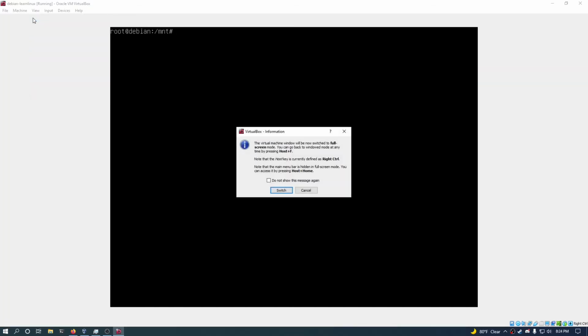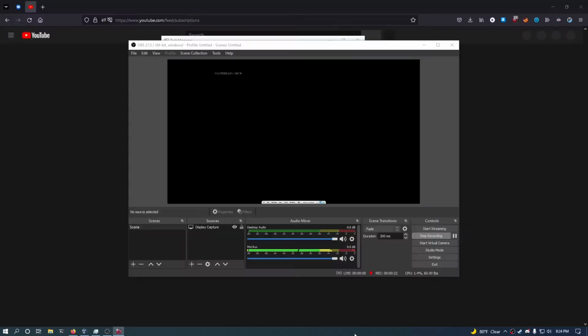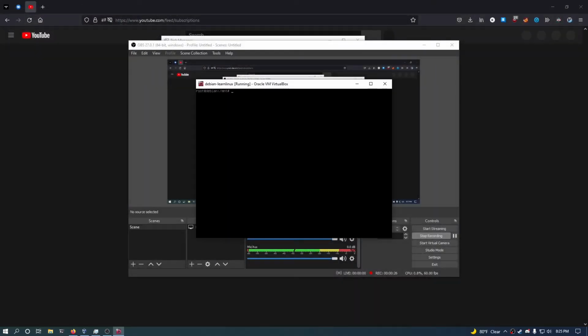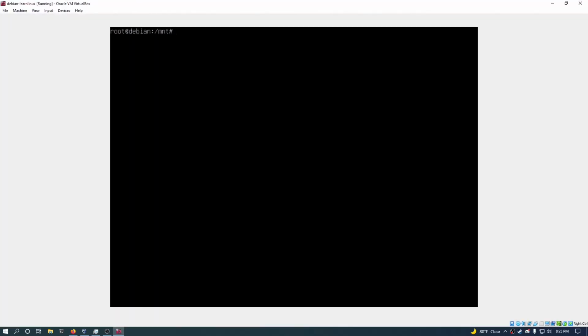Something that may happen is you might say, okay, View, Full Screen Mode, you click Switch, oh, I'm stuck. So you come down here, and there will be a little pop-up bar that allows you to click this little button here. Same thing with scaled mode. You come to scaled mode. Well, what do I do now? You have to press the host key, which is right Control, the Control on the right side of your keyboard, and C, and boom, there you go. You're back in your regular mode, or seamless mode, or whatever it's called.